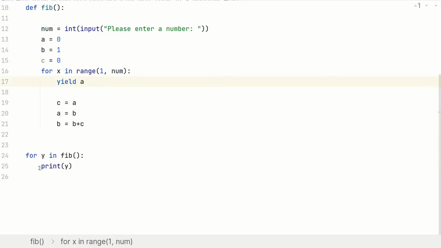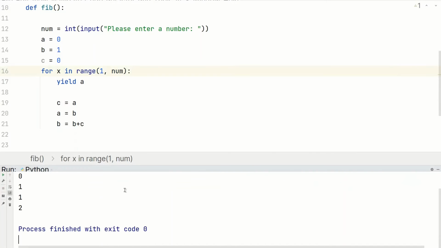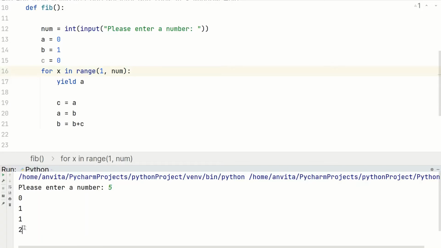So what happens is that from the yield it goes here, and then after performing this part it goes back here and then continues and then redoes it. And we can see, if I say 5 over here, then it says 0, 1, 1, 2.